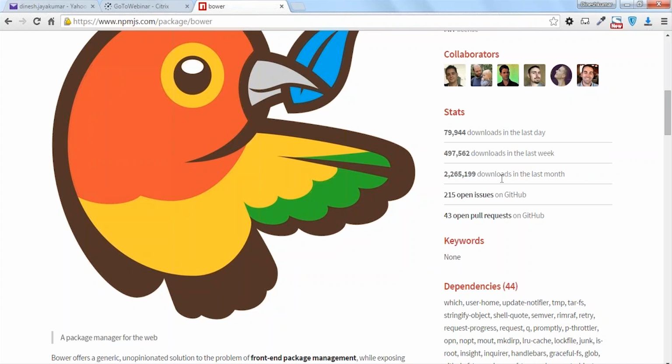Otherwise, sometimes only 2 or 3 users will be using it. That will be a dummy module, because anyone can create modules, right? So you have to make sure there are more downloads and not many issues. Here you can see there are a total of 215 open issues in the Bower components. You can see all the details right here.